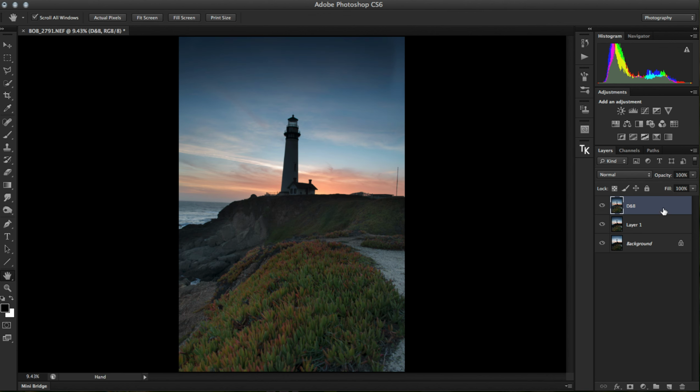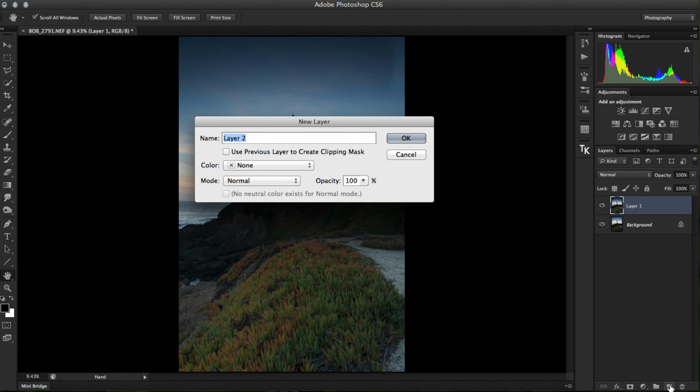So what I really do, and this is a technique I picked up from a friend of mine, is create a dodge and burn layer, and then I paint on that. That's the alternative way of doing it. To do that on Mac, I'm not very sure how this would work on Windows. I'm guessing on Windows it's the Alt key, but figure this out. On Mac it is the Option key. I press the Option key and I create a new layer.